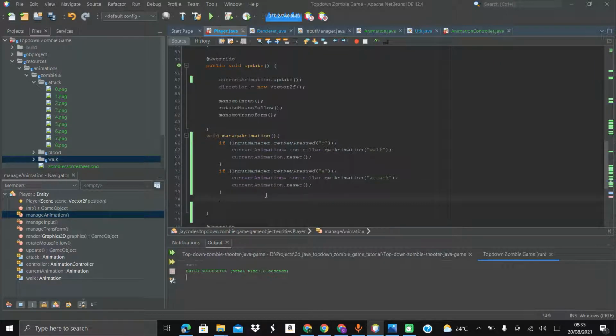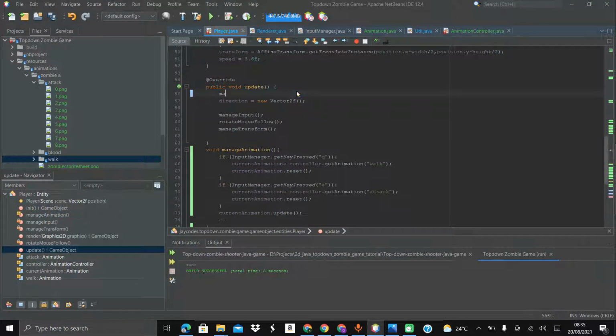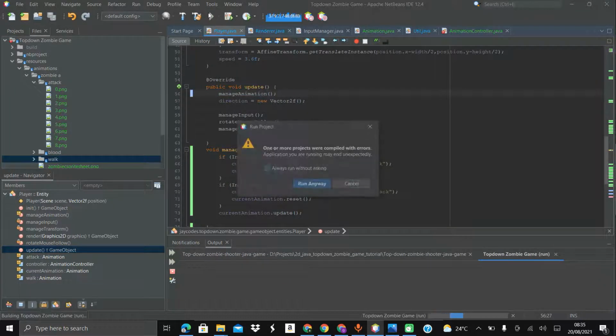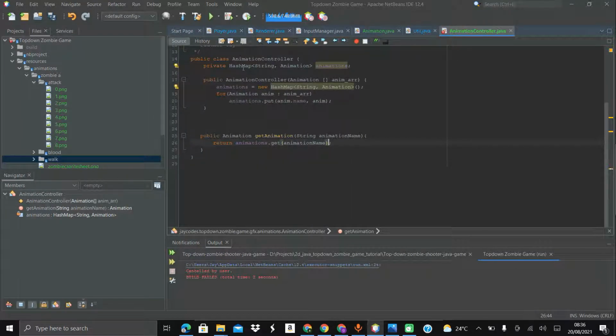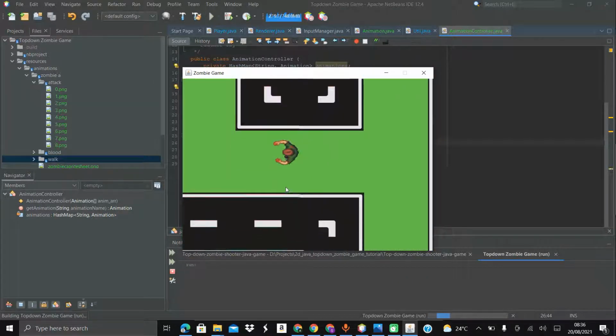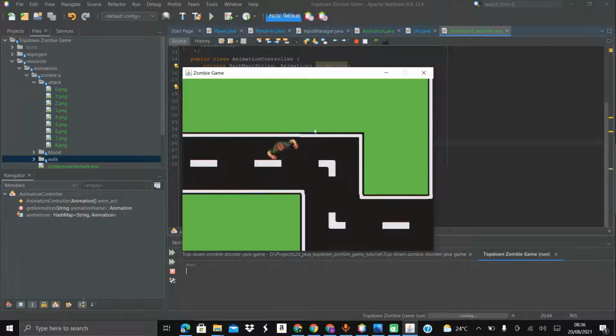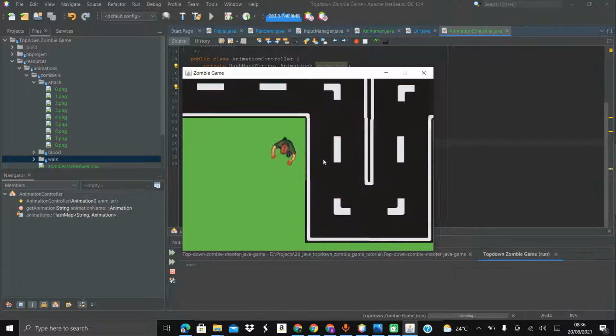And right after this, we need to say current animation dot update. And yeah, so inside of here, I'll simply remove all of this and I'll call manage animation. Now when we run this, okay, it seems to be having errors. So I need to remove this, and yeah. Now when we run this, see guys, I can swap between animations right now with the help of the animation controller.